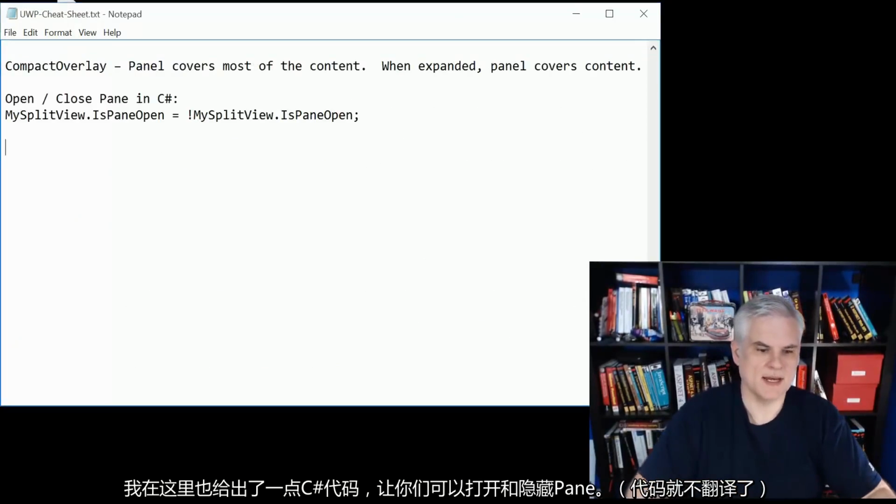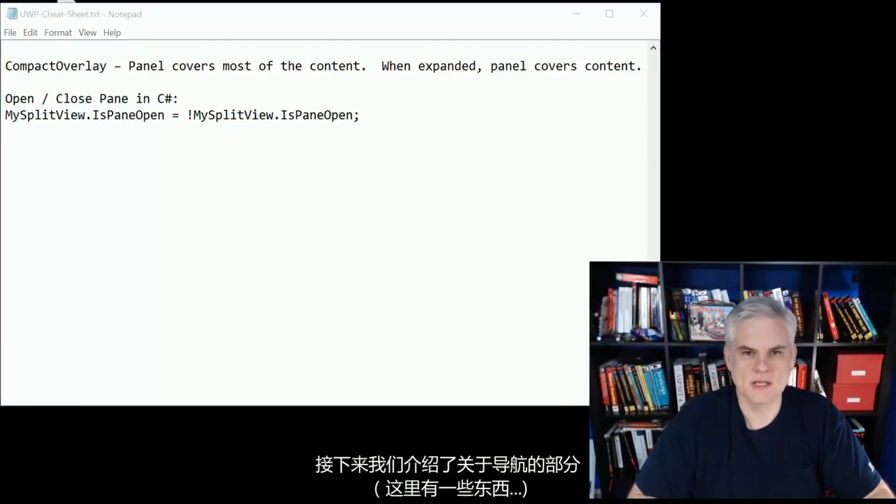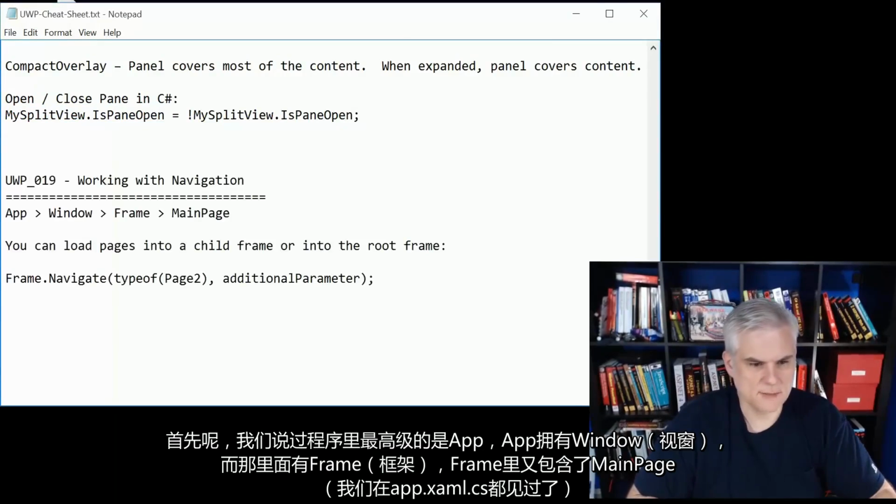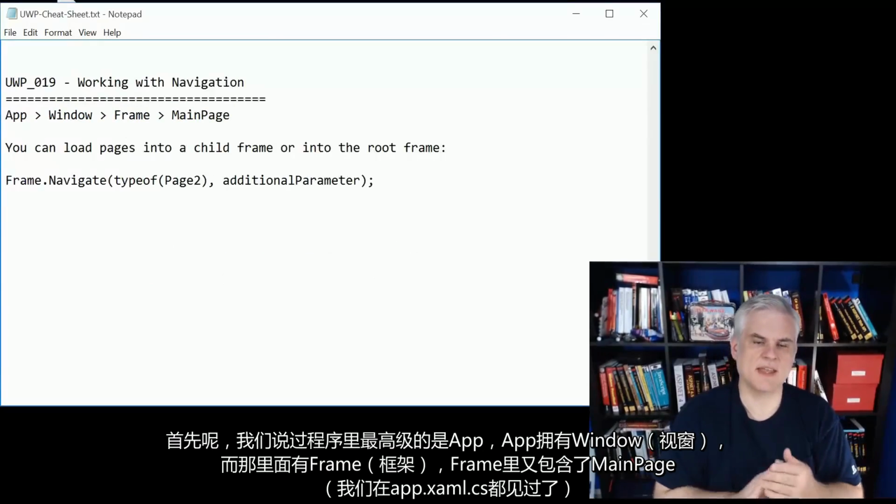I also gave a little C# code snippet that allows you to basically show and hide the pane. Whatever its current state is, do the opposite and set it equal to the isPaneOpen property. Next up, we talked about working with navigation. First up, we said that at the highest level of our application is the app.